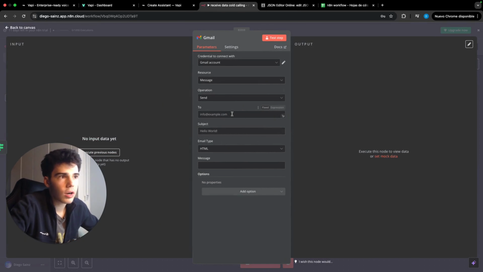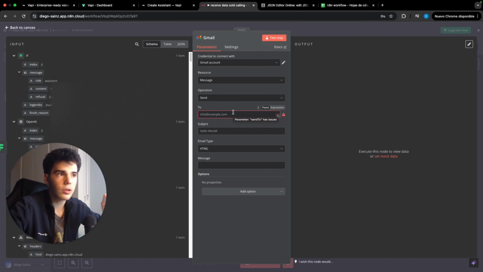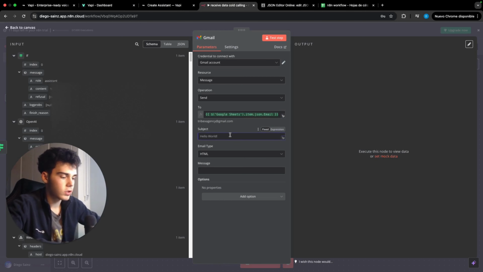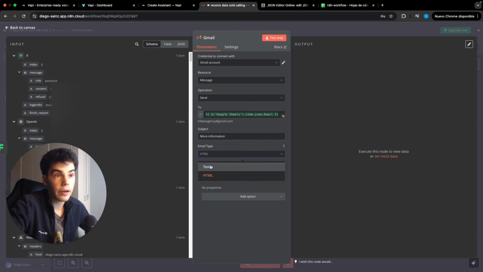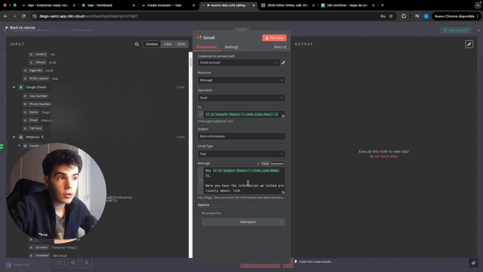Once done, what we are gonna do is come into two. Well, first I'm gonna execute the modules first, and I'm gonna put here the Gmail that we got from the Google Sheets. There you go. Perfect. So with this done, we are gonna put a subject, more information, and inside the email type, I prefer to put it directly with text, and it's gonna be hey name. Here you have the information we talked previously about.